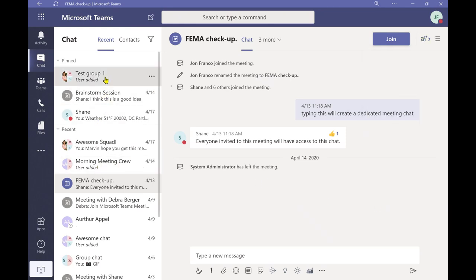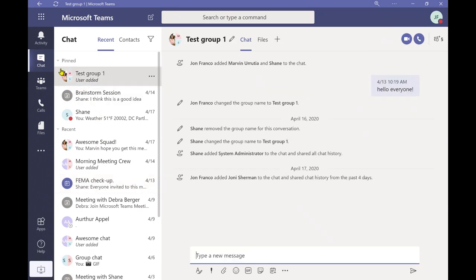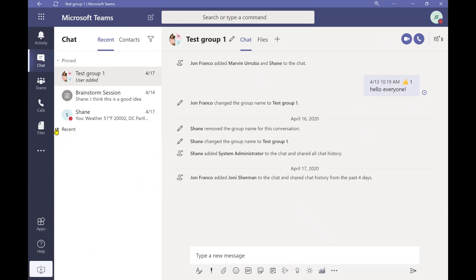But let's go to another group chat. Let's go to just a regular group chat here that I pinned, and we'll hide these recent ones just so that we can tidy up this menu so that nothing looks so overwhelming. Let's just get everything organized here.